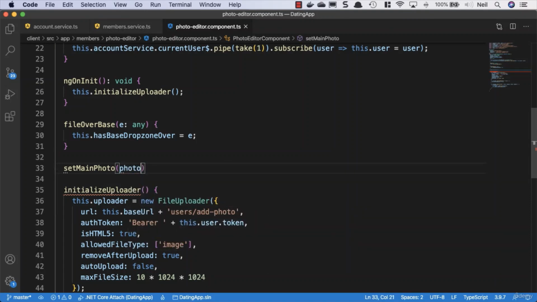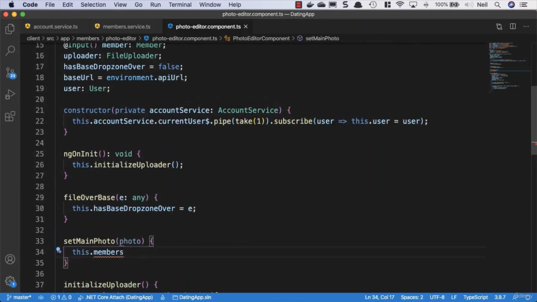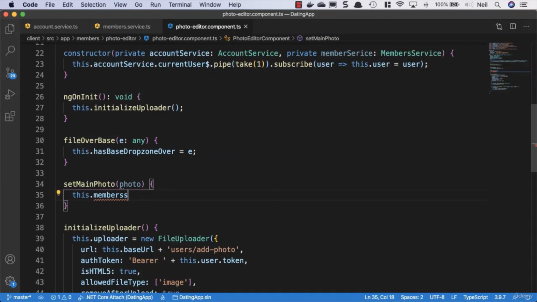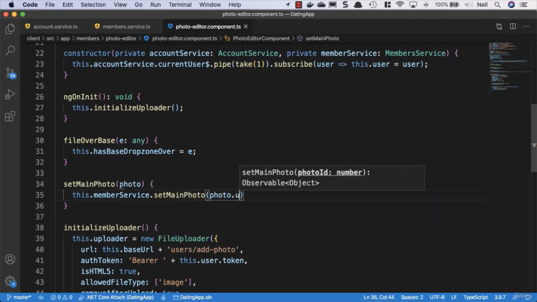So we'll say setMainPhoto, and we'll pass in the photo to this method, and then we'll go to our member service, which we need to bring into this. So we'll go and inject it inside here. We'll say private memberService, and we'll bring in the MembersService. Oh, I've made a spelling mistake. So we'll say memberService, and then we'll use the setMainPhoto and pass through the photo.id, and then we'll subscribe.